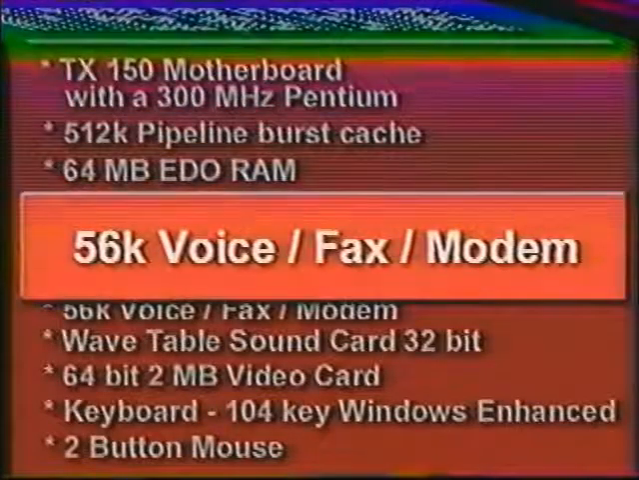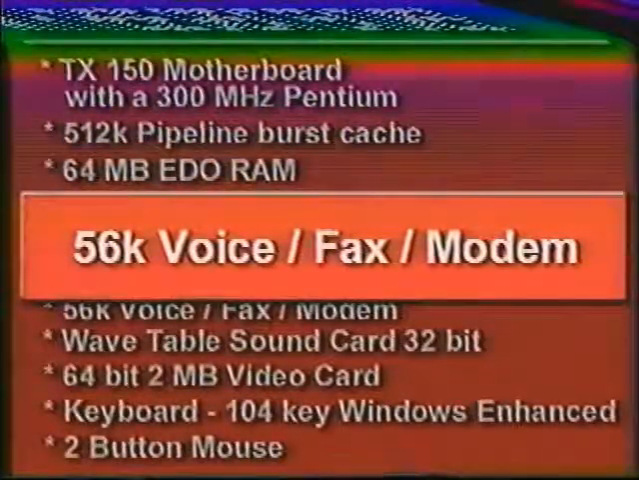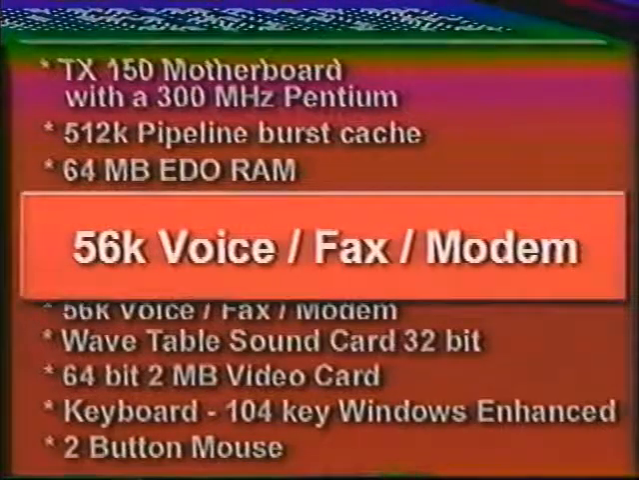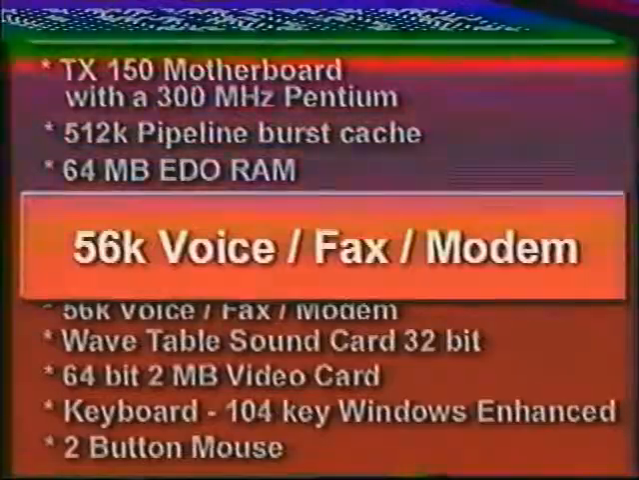Now let's look at using the computer to communicate with the outside world. Most new computers come with a modem or a fax modem. Ours is no exception. A modem is a translator and a necessary piece of hardware if you wish to access the internet or email someone. It translates a computer signal to an analog signal so it can be transferred along the phone lines.